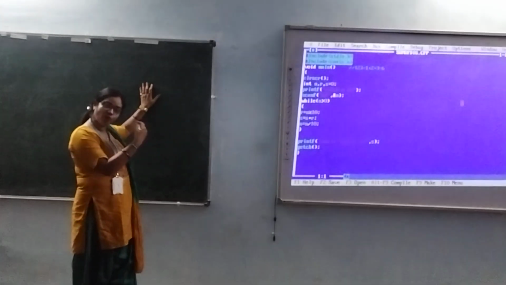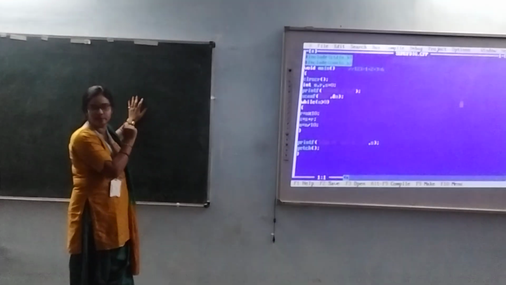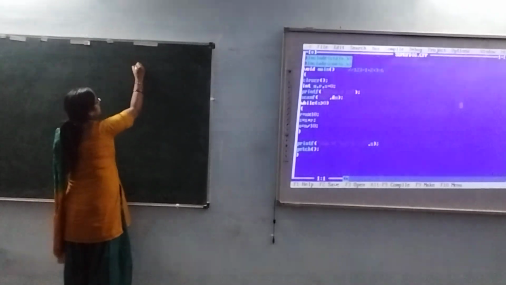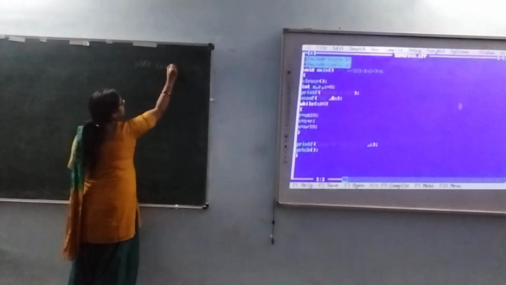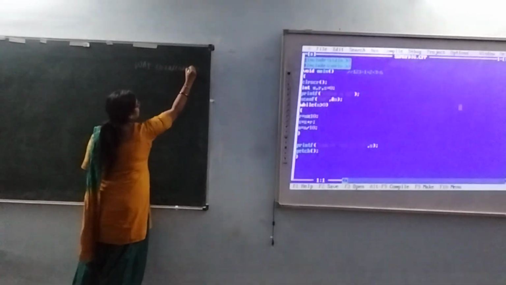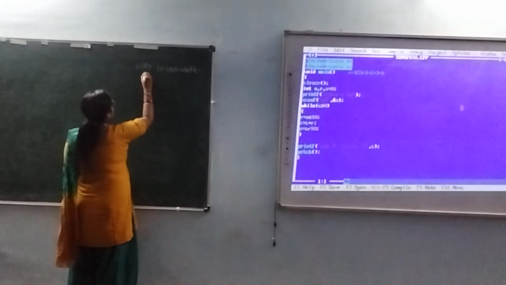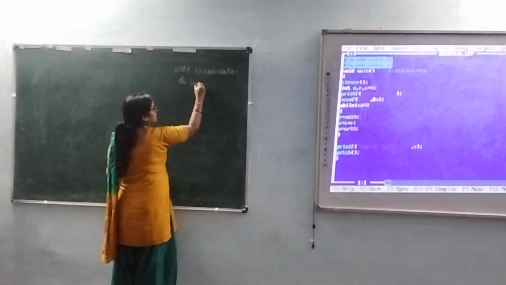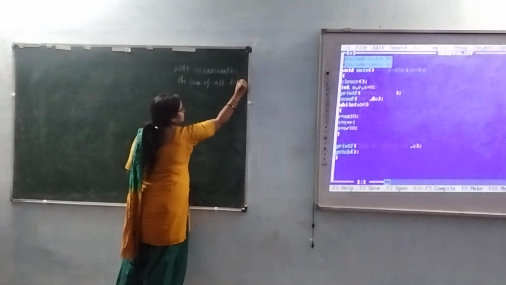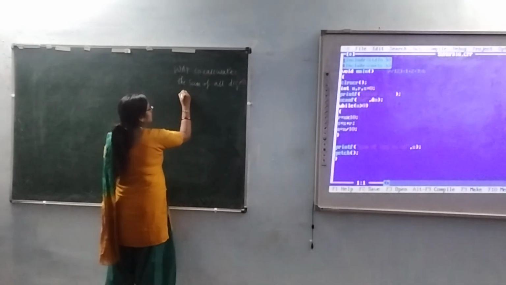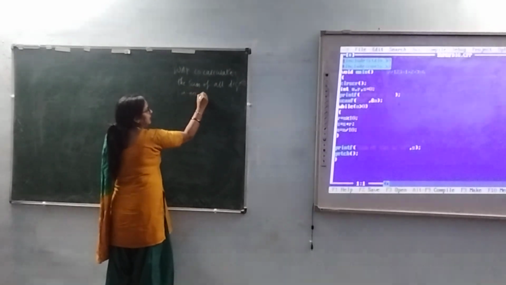Calculate the sum of all the digits that is entered in a number. I am just writing the question. Write a program to calculate the sum of all digits in an entered number.